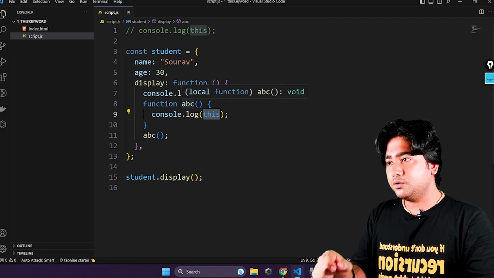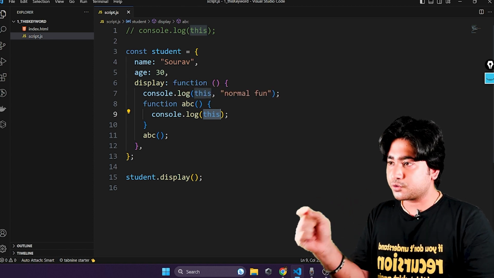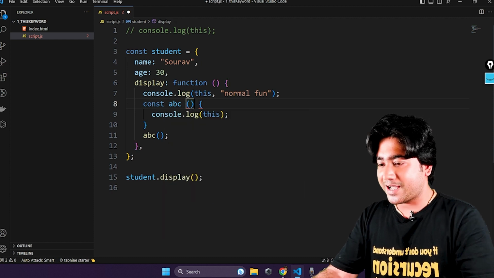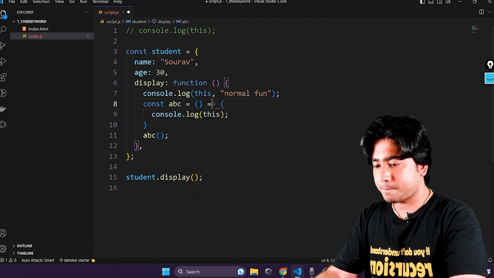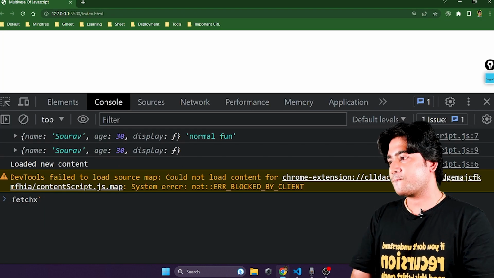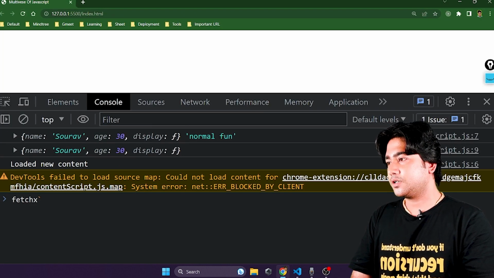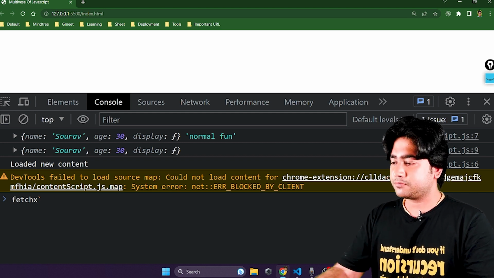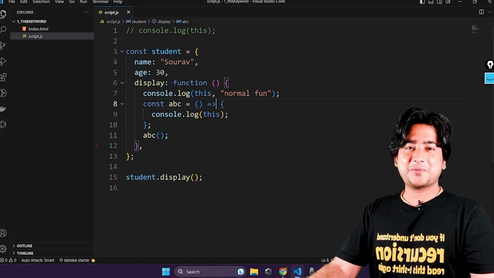To get the value of the student object, we need to make it an arrow function. Okay, just make it an arrow function and let's see the value. Let's reload it. Yes, it is the student object. So this is how the this keyword works.